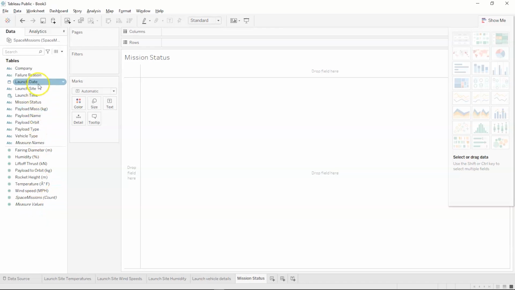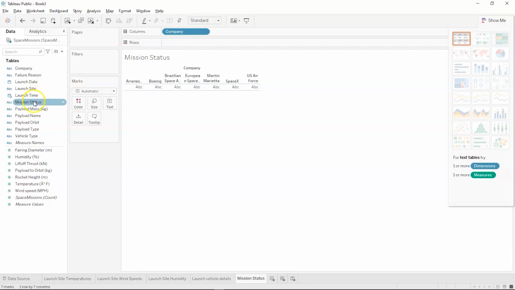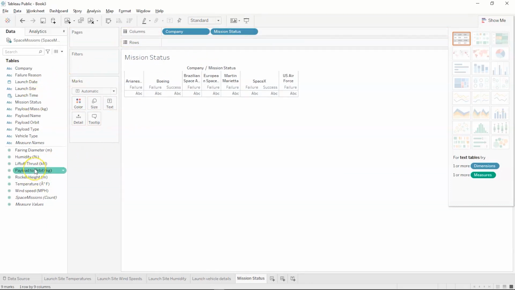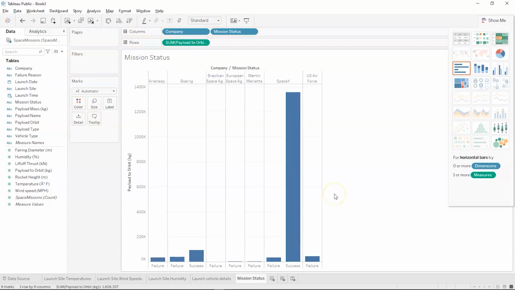Now let's select the company, drag that to columns, and mission status to columns, and we'll select one parameter from measures so that we can get a good side-by-side bar chart. And now we can drag the company to color so that we have different colors for different companies. So we have the mission details.